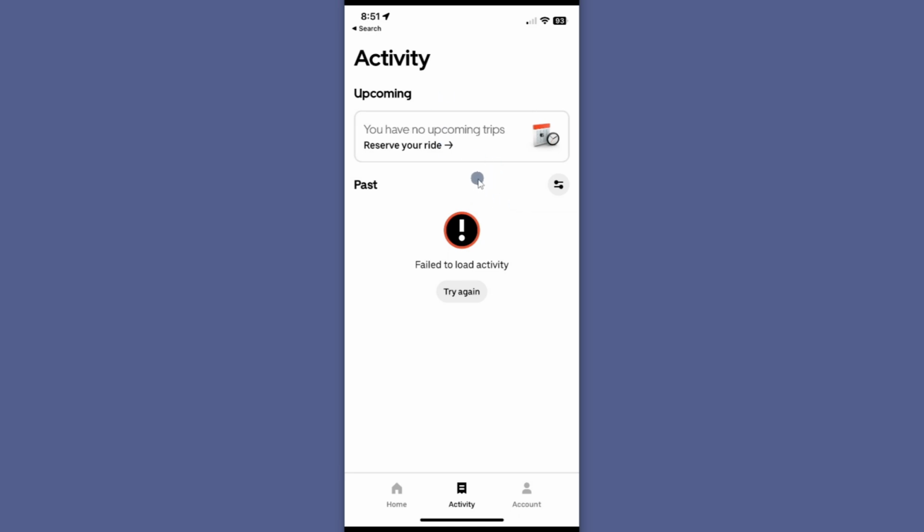Now, in the first method to fix this, you want to ensure you're not using any VPN on your smartphone. If you have any VPN or proxy app, turn it off or uninstall it, as this might be the reason you are experiencing this. You also want to ensure you have a stable internet connection on your phone for your app to be able to load activities on your app.